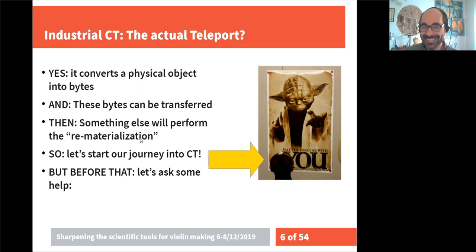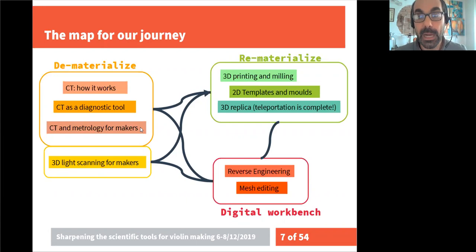In order to not get lost during our journey, I prepared a map of the journey. We have three main islands. On the left, we have the dematerialization island. Here, real stuff is converted into numbers, into information. We will mainly speak about CT, how it works, how it can be used at the beginning as a diagnostic tool, and also, very important, how CT can be used as a metrology tool for makers. We will speak also about 3D light scanning with a simple, quite affordable system that can be used with high precision, even in our shops.